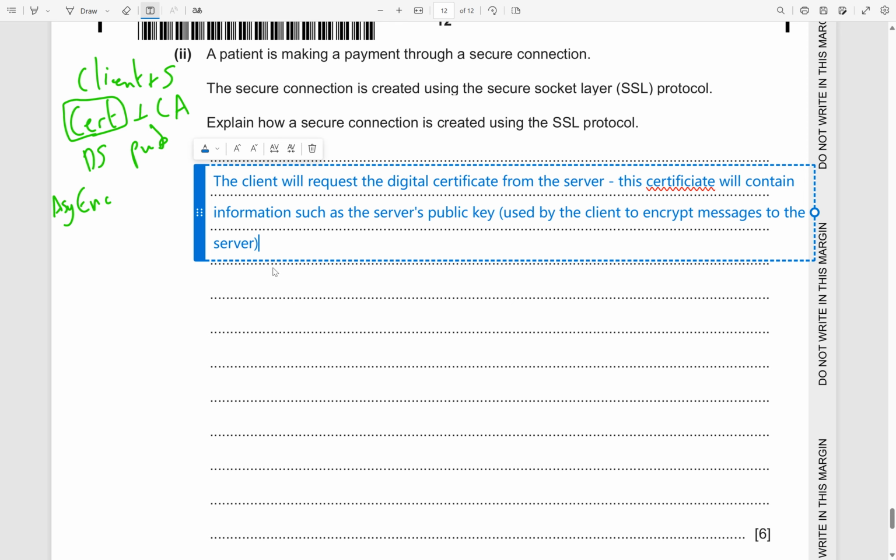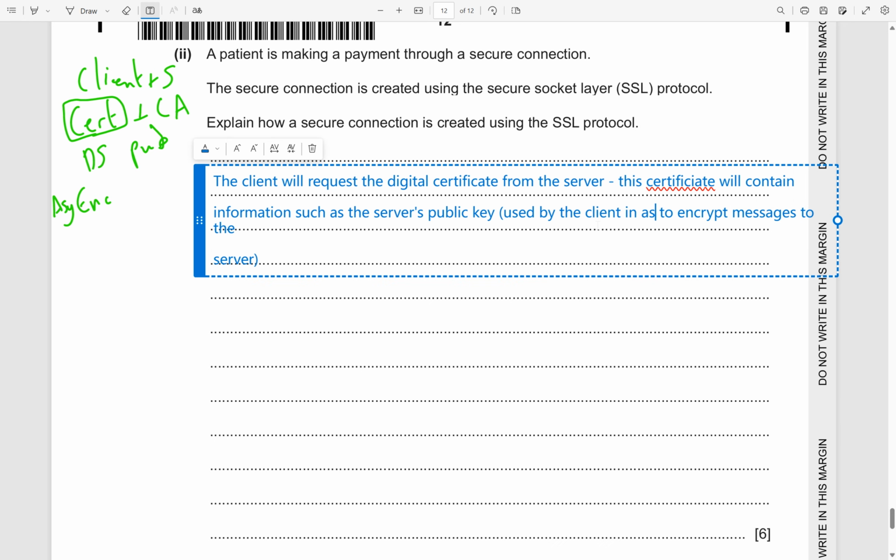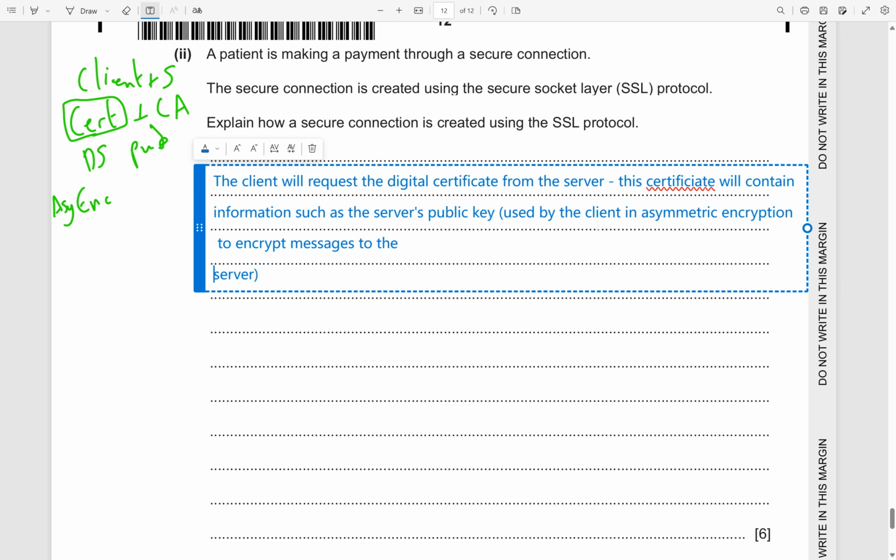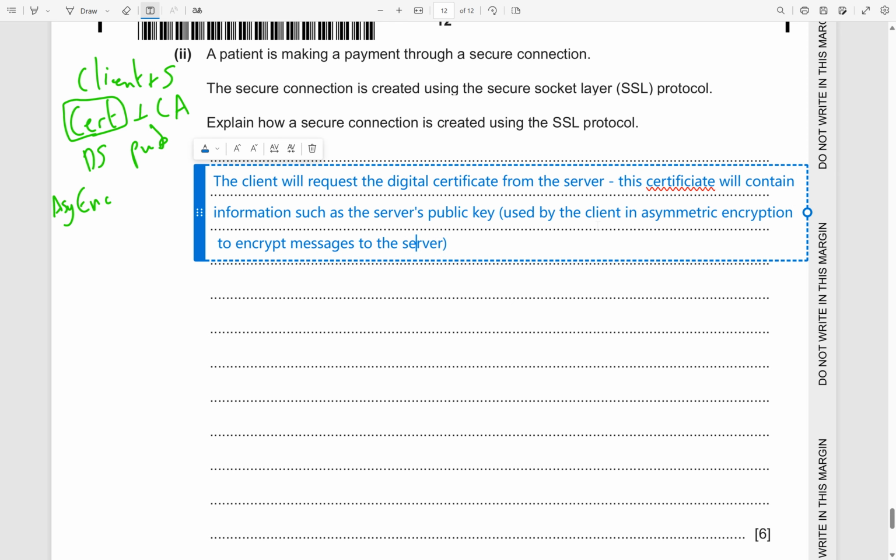I guess we could mention specifically that's going to be asymmetric encryption. Let's probably say that. So, right, used by the client, let's say in asymmetric encryption, to encrypt messages to the server. There's also going to be the digital signature, digital signature signed by the certificate authority.